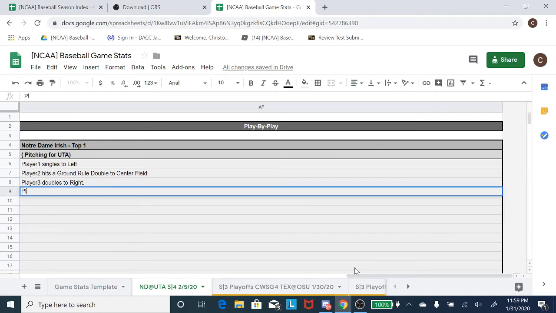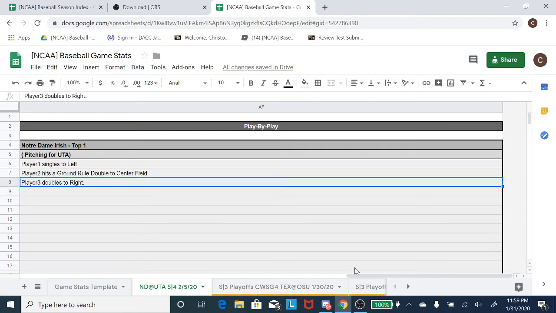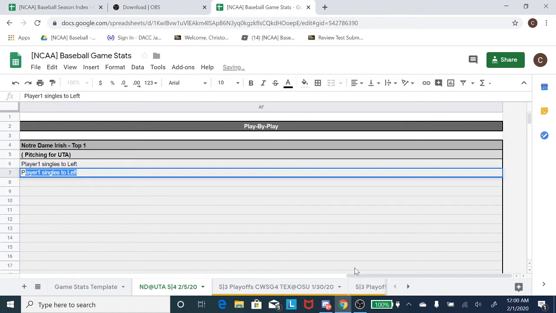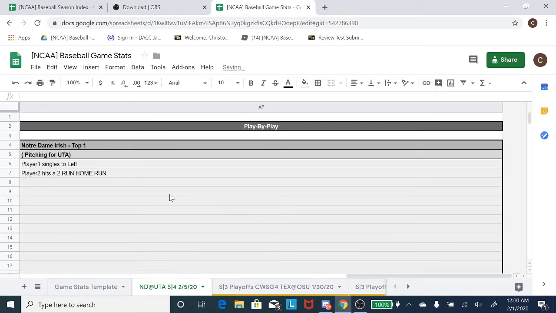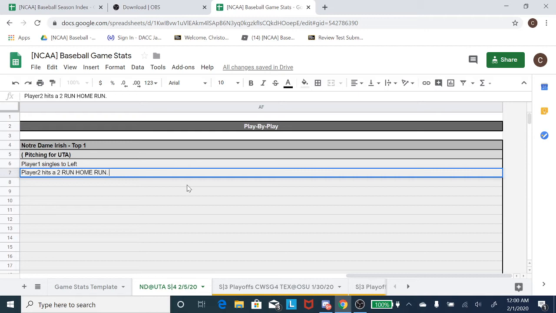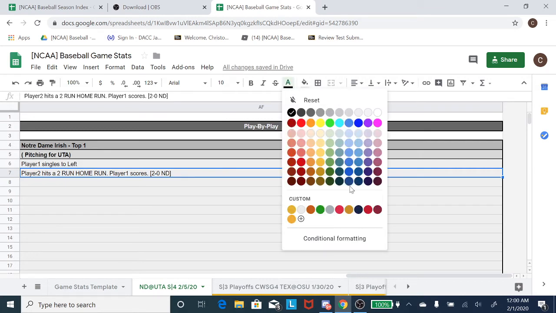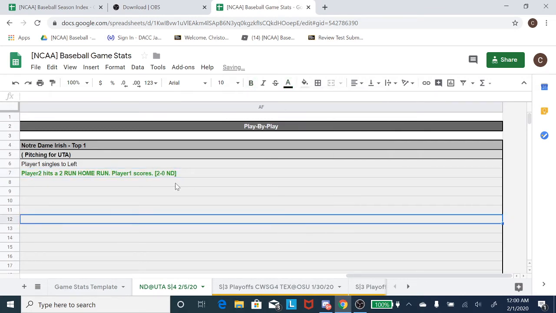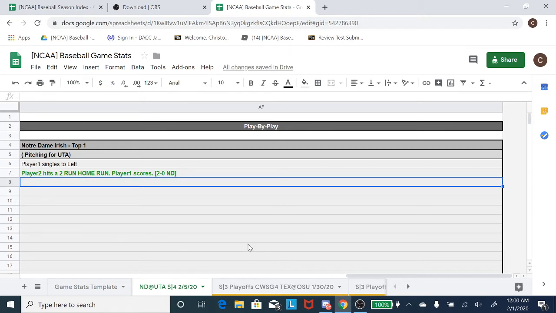If it's a home run, so we'll just say we have someone on first. So player 2 hits a 2-run home run. So that's how many runs would score. And then you would say who scores. So obviously player 2 scores, but you have to specify player 1 scores just for the sake of stats. And then what you do, you'd put a little bracket, and then you'd write the score. So in this case, it'd be 2-0 Notre Dame. And then I usually just go ahead and make it green and bold to make it really stand out.